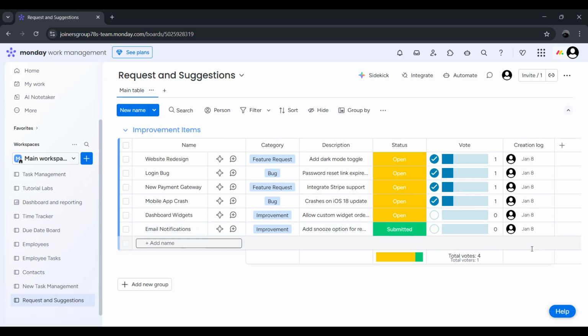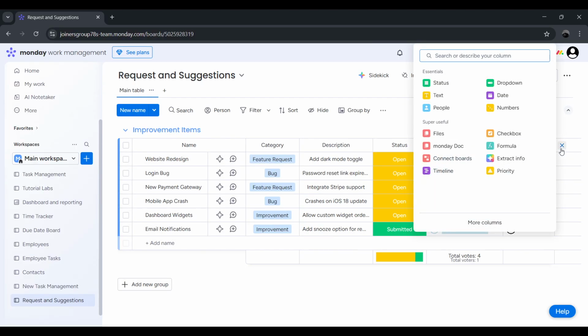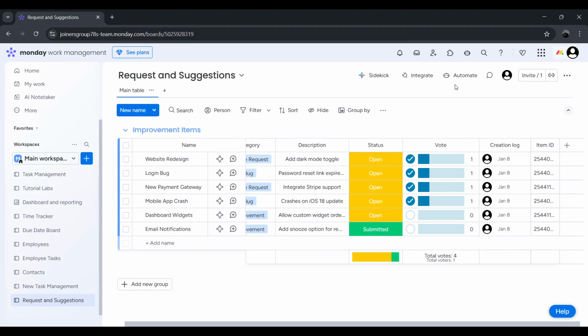Finally, let's add the pulse ID column, also known as the item ID column. This column gives each item a unique identifier that you can use for referencing, linking, or integrating with other tools. Click the plus icon to the right of the last column header one more time. In the search bar, type item ID. Click on item ID when it appears to add this column to your board.